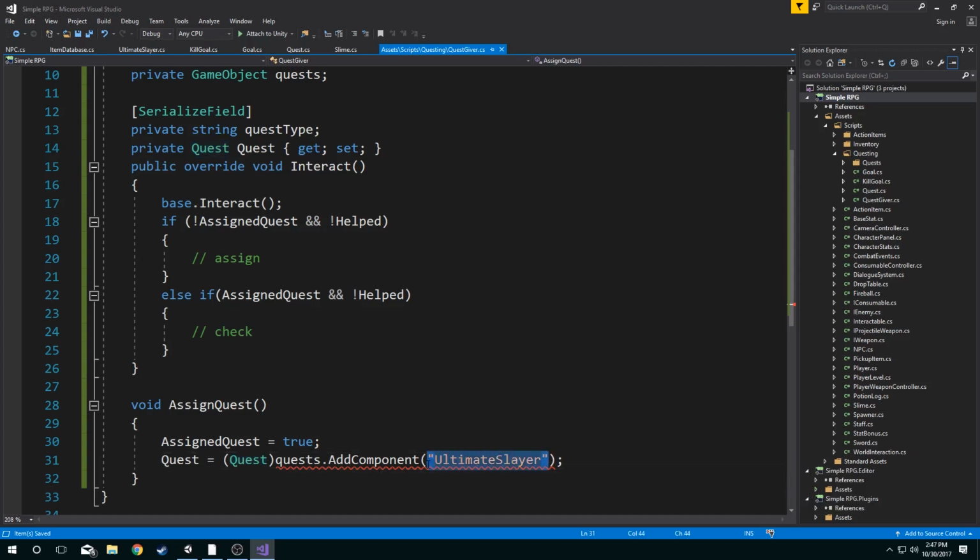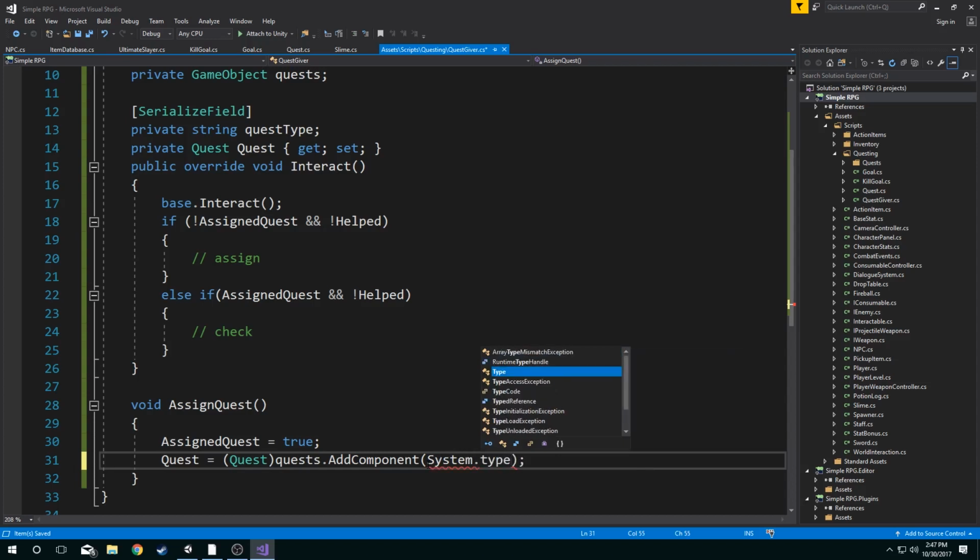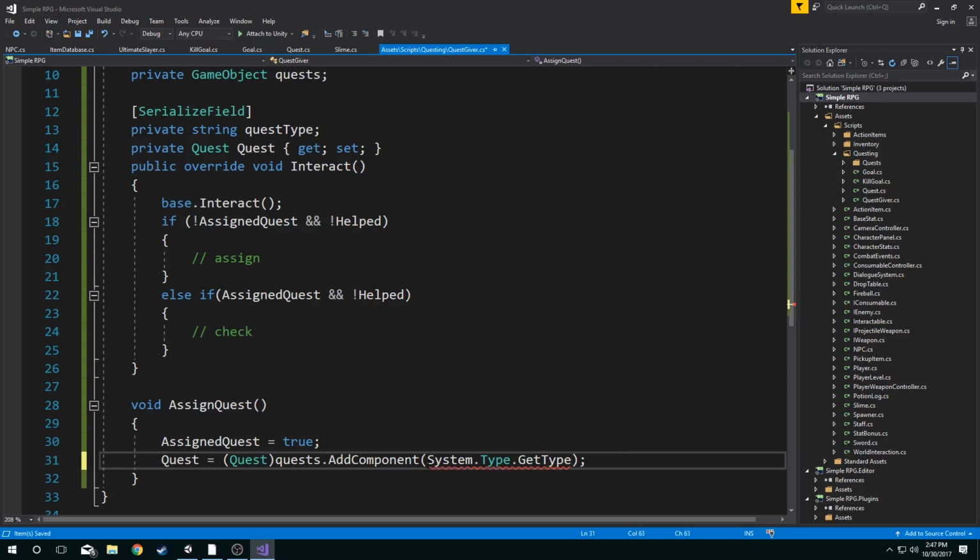So to do that, what I can do is go through the System namespace, because we still want to pass the string value, but we want to convert it to the type, right? So we want to find the type that matches that string value. To do that, I'm going to go through System, go through a class called Type, and in here we have a method called GetType. This allows us to simply pass a string value to GetType, and it will return the type that it is. So in this case, if I pass a string value of UltimateSlayer, then that will convert that.